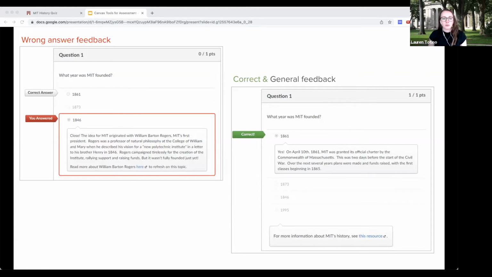So on the left-hand side, we see a student who got the answer incorrect, and there's a feedback comment about that, and it says, to read more, to refresh on this topic, it provides a link. But then on the right-hand side, even though the answer is correct, you can still provide some answer comments on that. And then in the box at the bottom of that is an example of the general comments. So regardless of what the student chose, you can provide, the example here is a link to an additional resource. So lots of flexibility, a lot of options, and you can really make the feedback rich here.